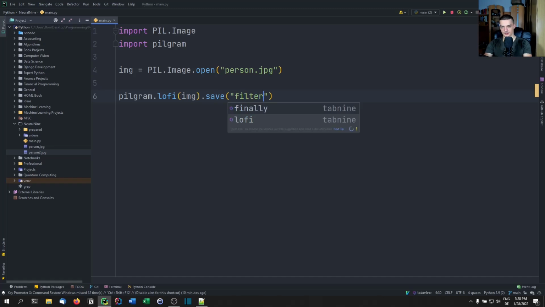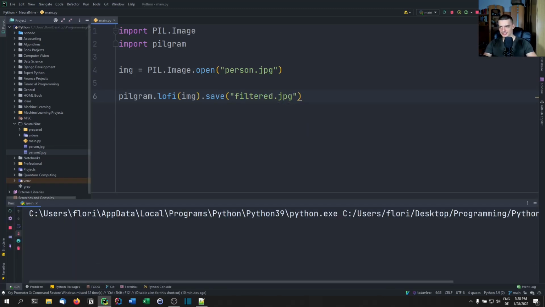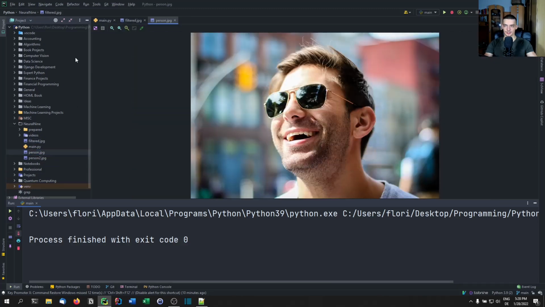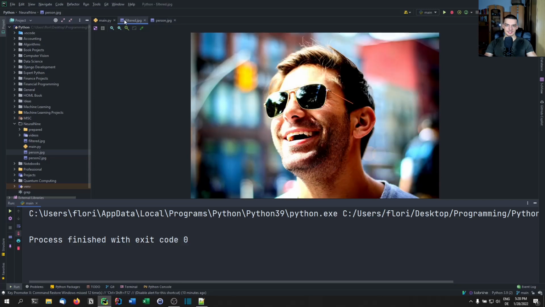and we can say filtered.jpg, for example. And just running this is enough to get a filtered image. There you go. This is now the image with the filter. This is the image without the filter. So this is like the most basic thing that you can do with this library.